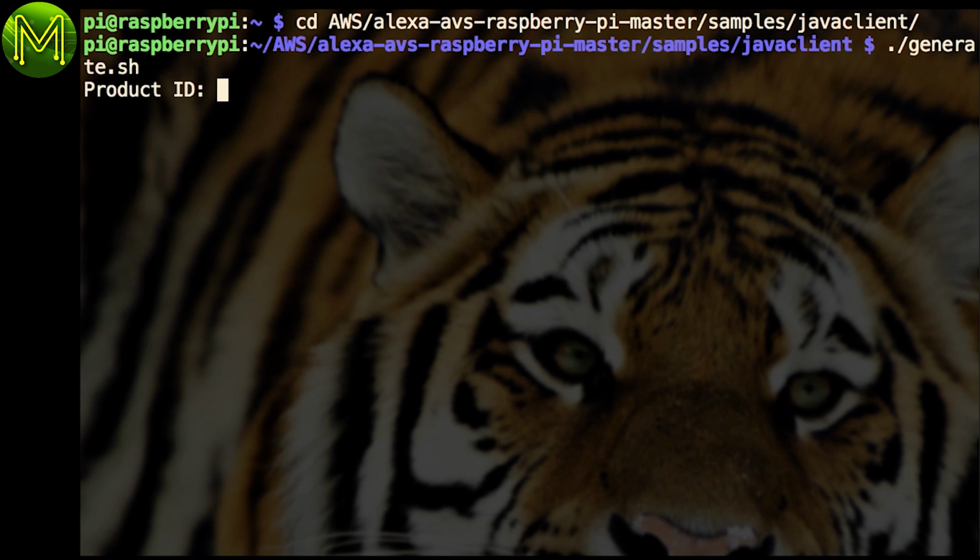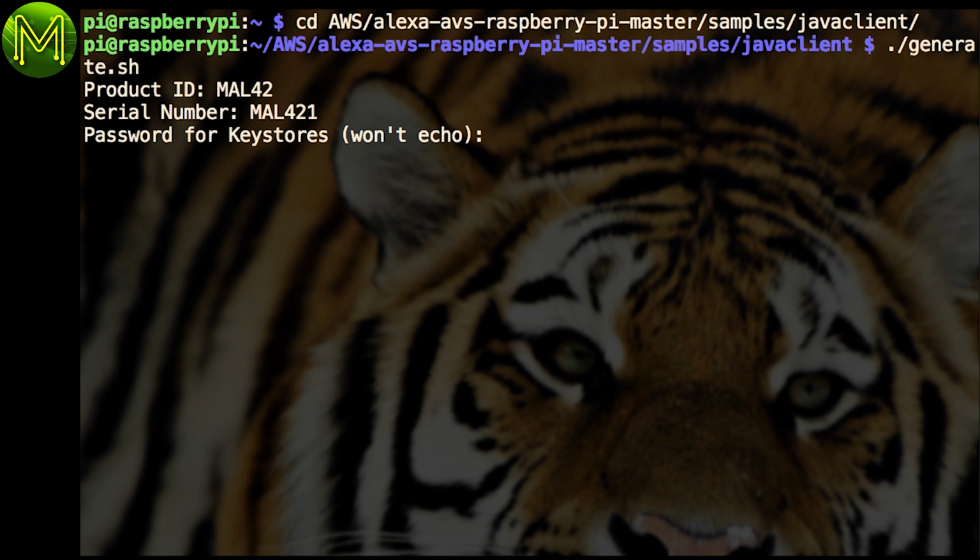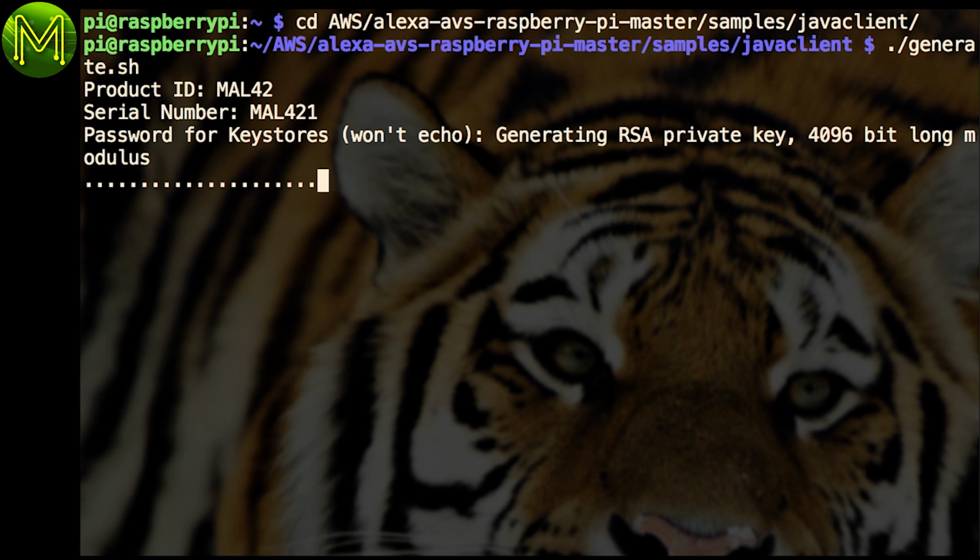You now need to create a self-signed SSL certificate. Remember the SSL product ID and serial number you entered before? You'll need to add it in here. You'll also need to remember the password you used. Not for now, but in the second method of accessing AVS.